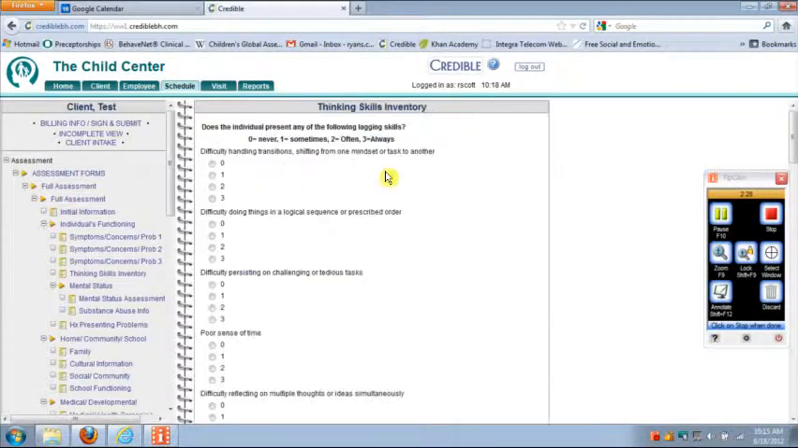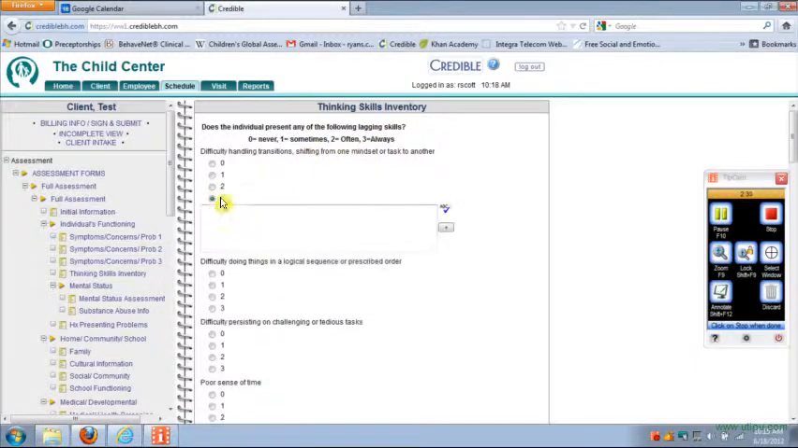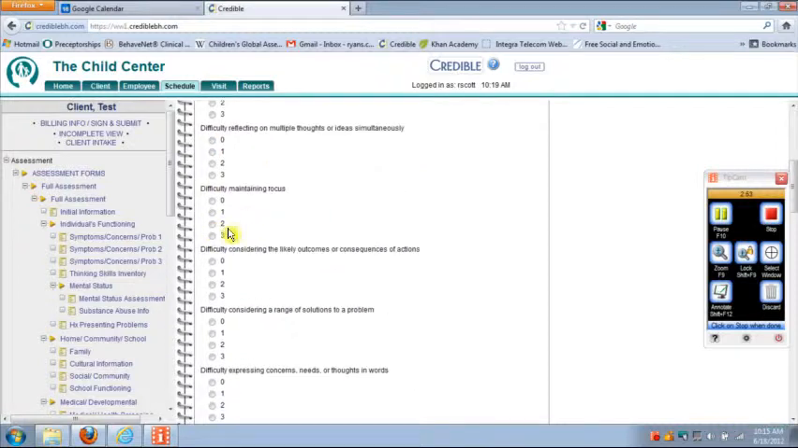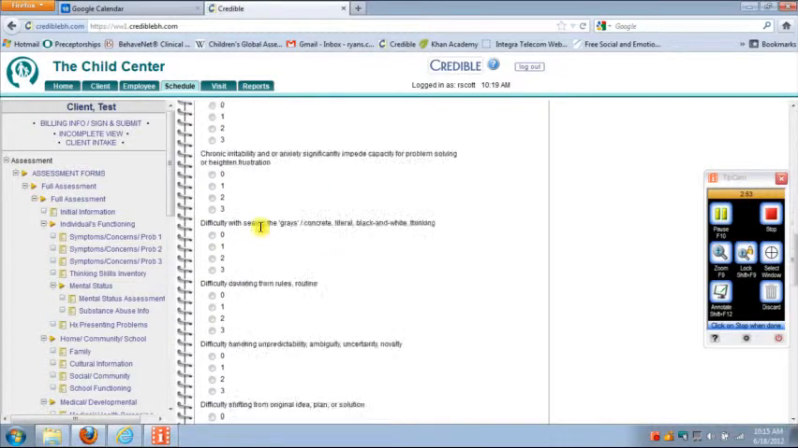And then next up is the thinking skills inventory. And you can just fill in the bubbles as appropriate here. So if they have difficulty handling transitions always, you can click 3. And a box will pop up if you want to type in any additional information. The only time the box will not pop up is if you click 0. So they never have difficulty with that skill. I'm just scrolling down here for each one of these.